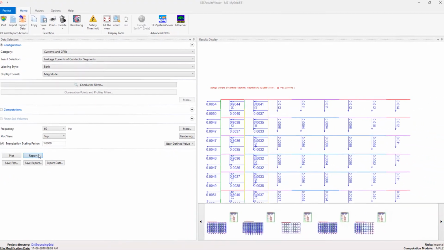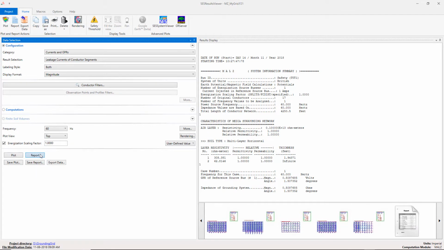Also in the Results Display area, a report with information about our system can be viewed when we click on the Report button, either in the Data Selection panel or on the Home tab ribbon. This data can be exported in a CSV file format by completing a short sequence of steps. We won't show each step here, but we'll note that the process begins by clicking on one of the Export Data buttons, either the one in the Data Selection panel or the one in the Home ribbon. You also have the option to simply save the plot in the report to your computer.